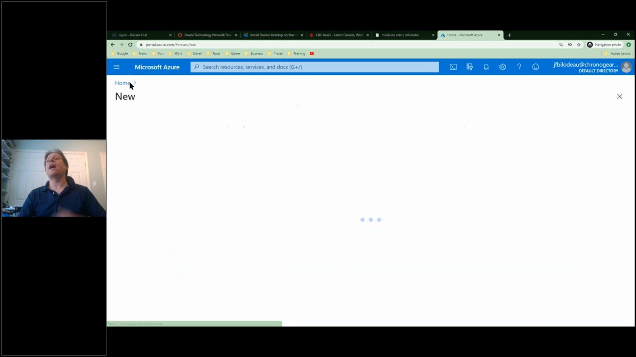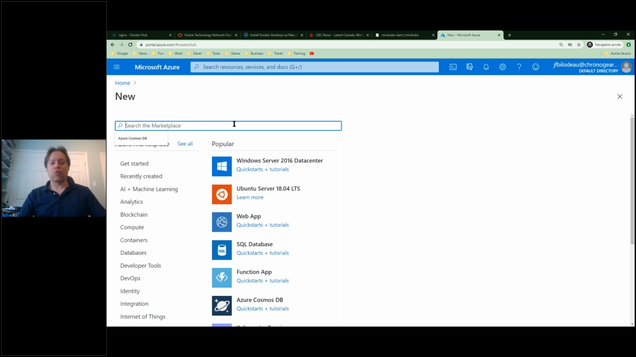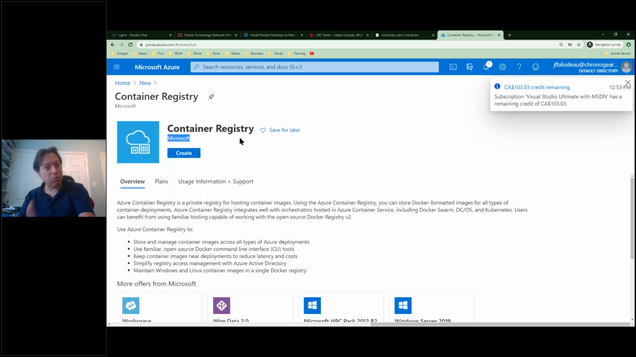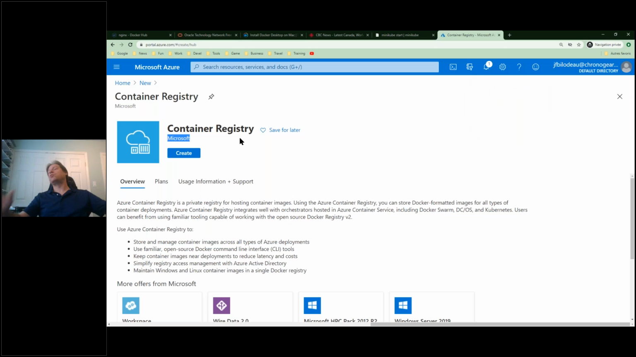Over here, I need a private Docker registry. See if I can find it for you quickly. Container registry. It's right there by Microsoft, right? So I can use Azure to host my containers themselves, right? Push my images to that registry, pull images from that registry for my pipeline, for my dev environment, for my prod environment, whether it's on-prem or in the cloud, doesn't matter. Even if I'm doing this through AWS, through GCP, it doesn't matter.